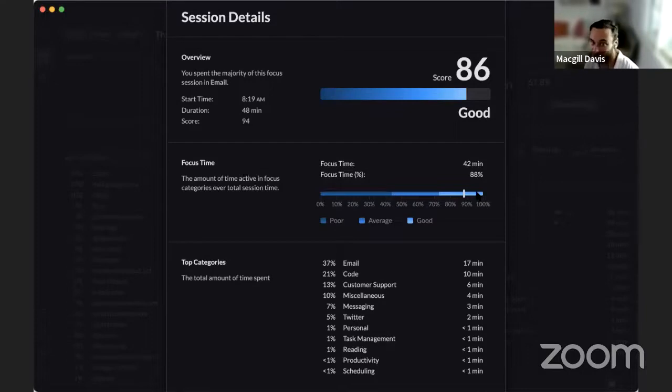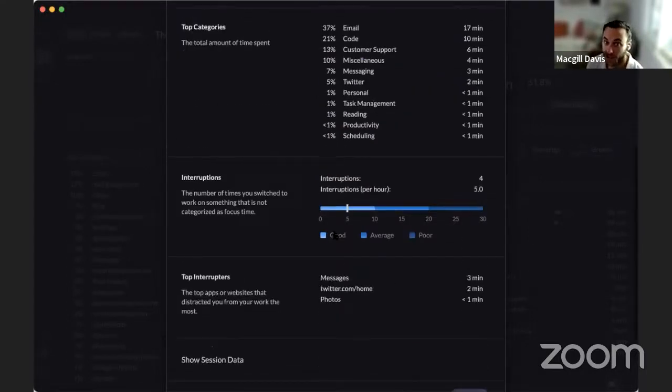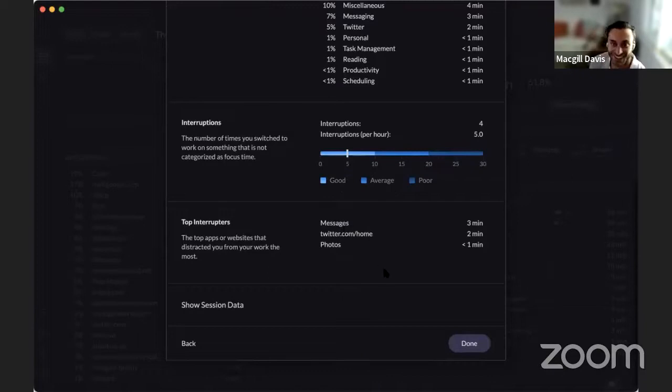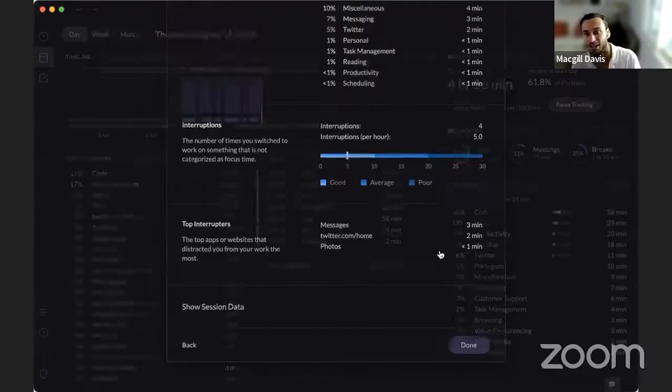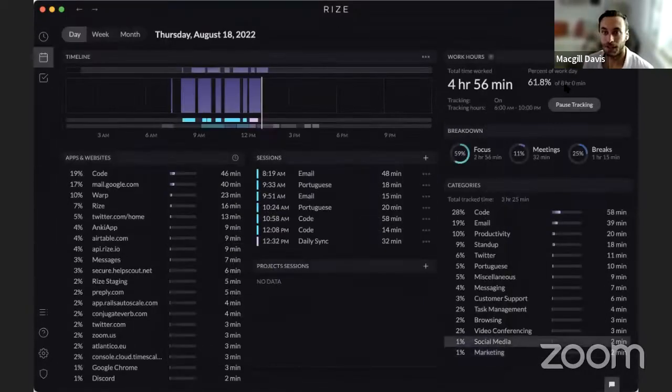So how much time did I spend in focus time, with benchmarks? What were the top categories that I spent time in? How many interruptions did I have, and what was interrupting me? Like Twitter is a big interrupter for me, messages, photos. So there's a lot of really rich data here that you can get really granular with. With meetings, it's just your meeting breakdown, but still can be valuable to see.